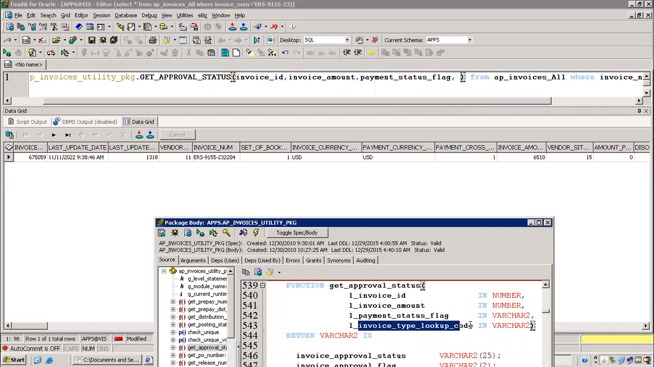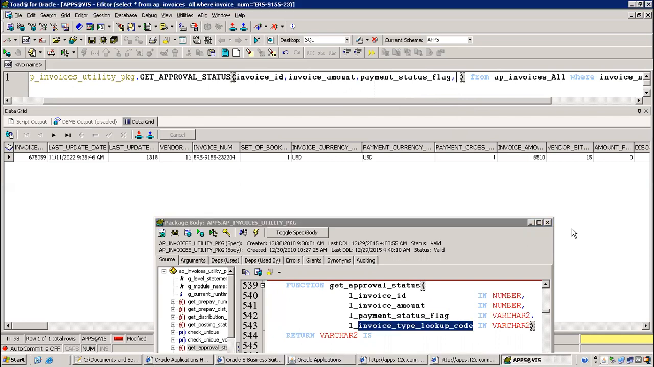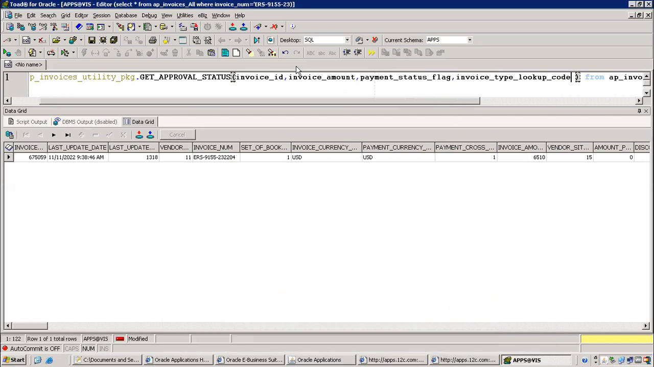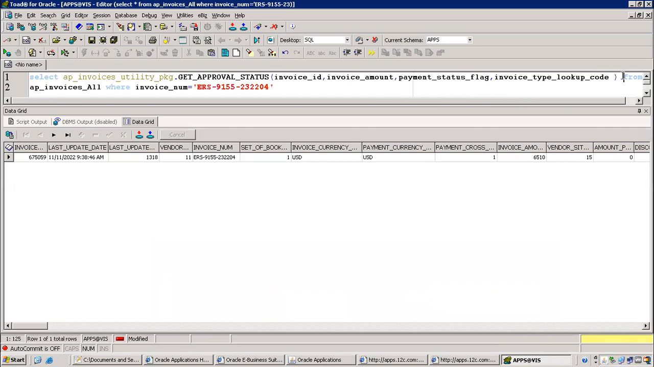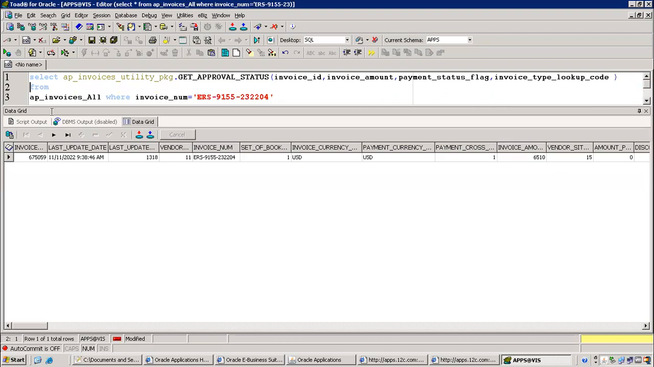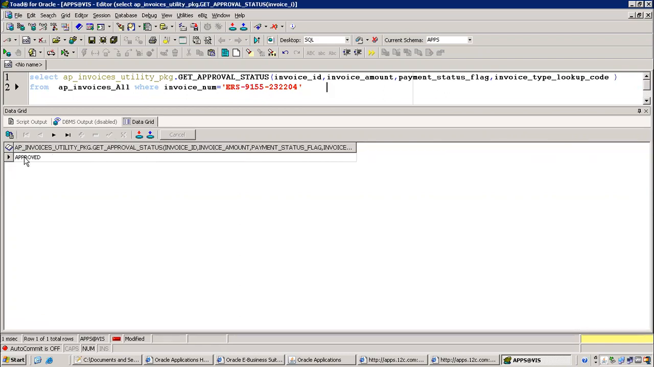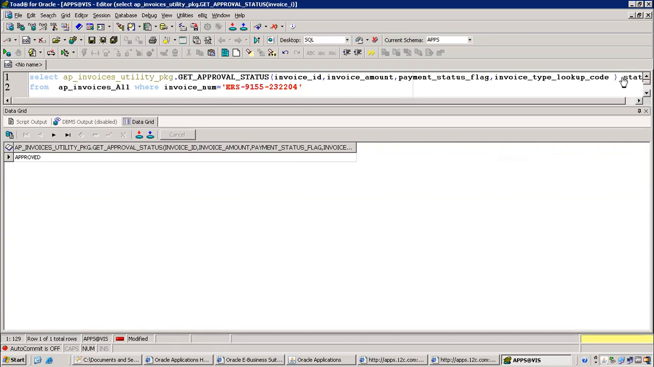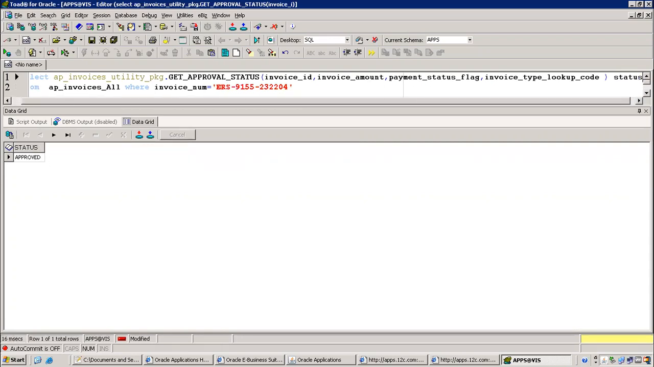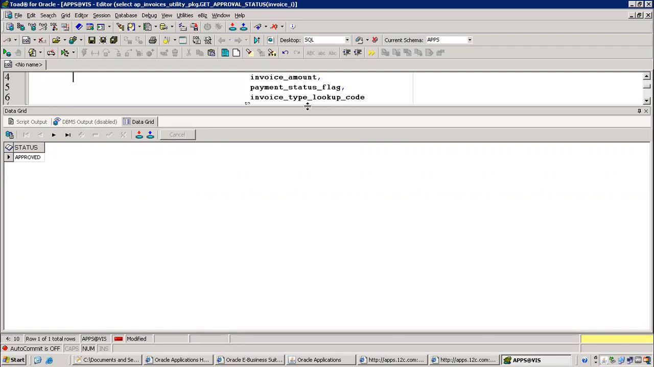Invoice type lookup code. That's it. So all the columns are coming from this particular table only. Okay. Now you execute this. The status is here, approved. Status, put alias so that you can see like this. Alias is required. And Shift Control F, it will be aligned in a proper way.